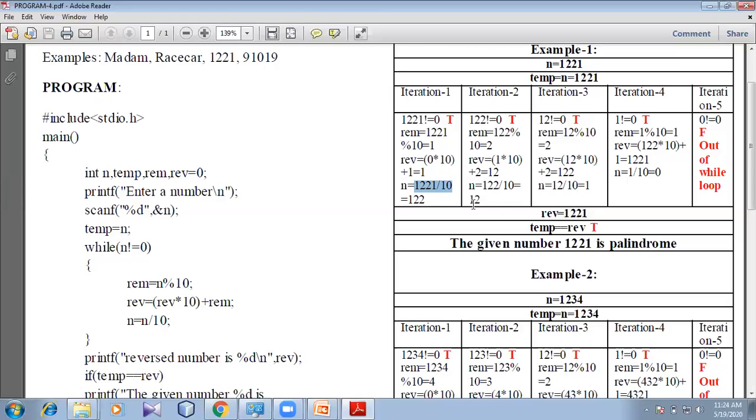Now we'll move to iteration 2. In iteration 2, the new value of n is 122, because in iteration 1 you calculated the new value of n as 122. Is 122 not equal to 0? Yes, 122 is not equal to 0, which is true. True means once again I am going to execute the while loop. Here n mod 10 is 122 mod 10. The modulus operator will give you the remainder. We got the new remainder as 2.